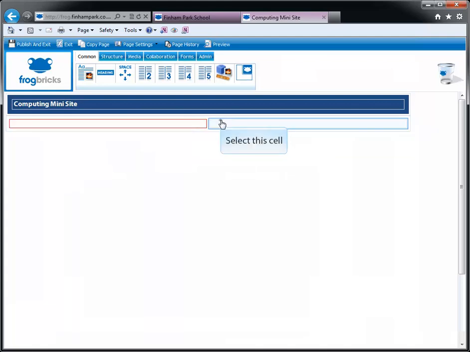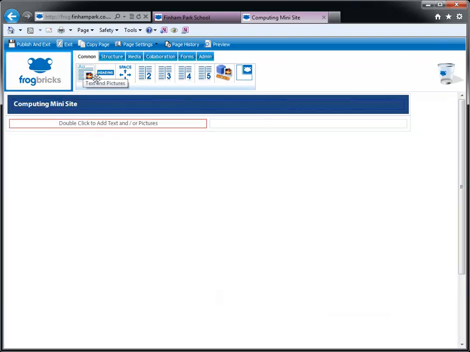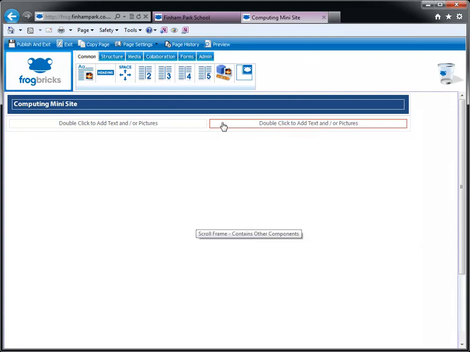So I'm going to insert this one here, I'm going to drag a text and pictures block, and I'm going to do exactly the same in the other block. So that is the basic structure of things. In the next tutorial I'll show you how to do and use all these boxes.